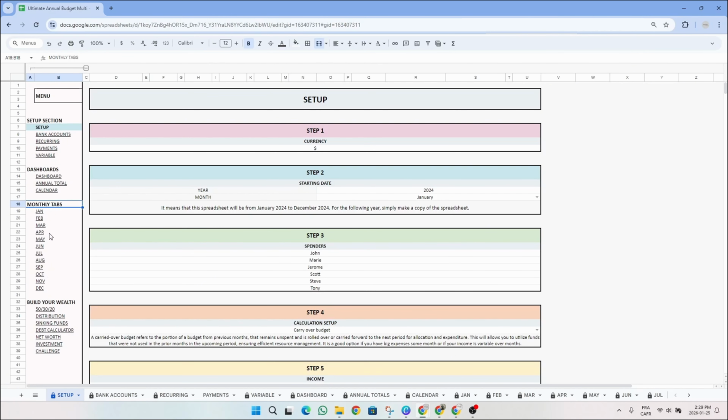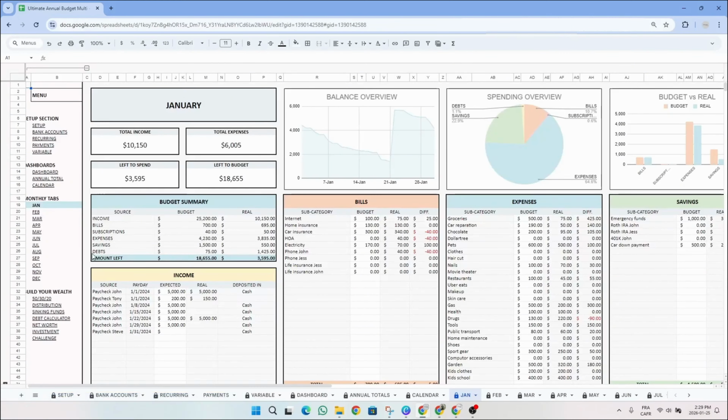Then you will see the dashboard sections with two dashboards and the monthly calendar view. Then you have the monthly tab sections with the 12 monthly tabs of the year. Finally, the last section is there to improve your wealth, your budget, and your financials in general, with 7 really interesting tabs that we will see later on.